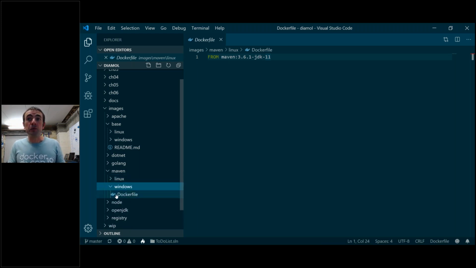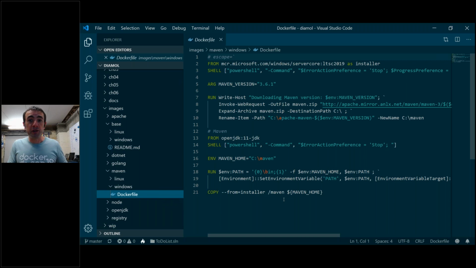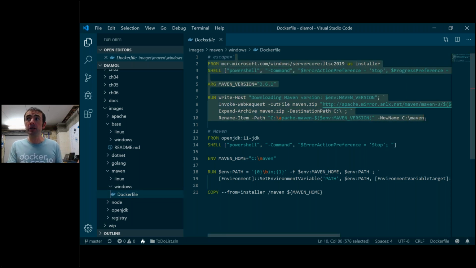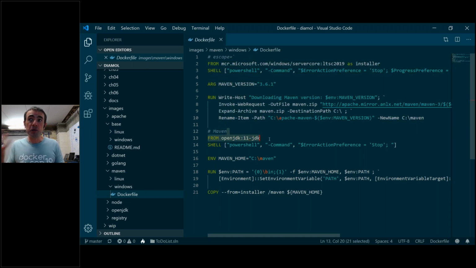The other variant is Windows, for which there is no official image that has Maven in there. So this is a proper Dockerfile that does all the install for me. Again, it's a multi-stage build. The first stage does the download of Maven, and the second stage is based on the OpenJDK, so I've got all the Java JDK, and then it copies in all the Maven stuff from the earlier stage.